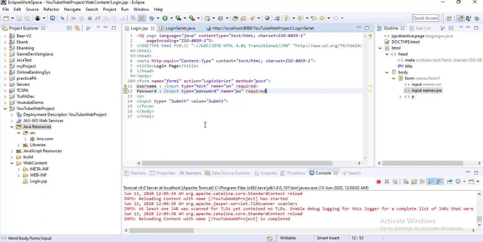So you are giving some credential, and using the database, how you will validate the credential, that I will show you in the next video. So for today that is enough. I guess you can understand.